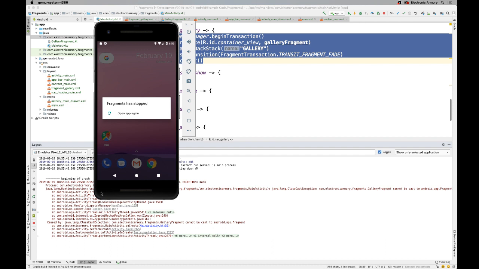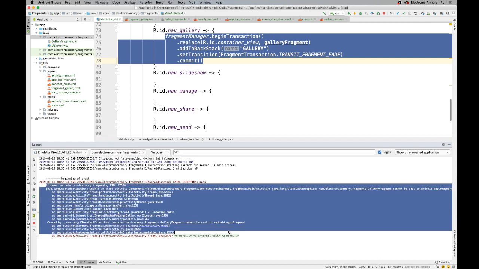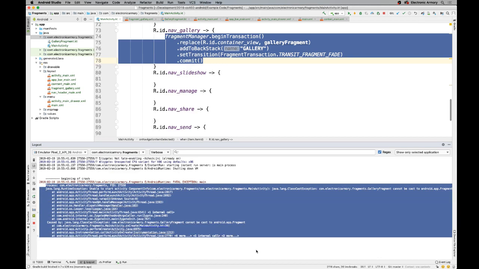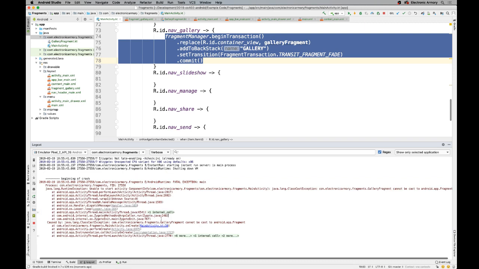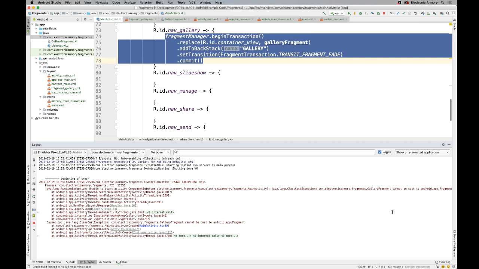So if you look at your stack trace, and anytime you have any issues with Android Studio or Android in general, always look at your stack trace because it's going to give you invaluable information. Notably, if we look at it, it might not be too obvious what this is. It says inside of this package, gallery fragment cannot. Oh, okay, this one's actually a different error. It cannot be. Okay, here it is.